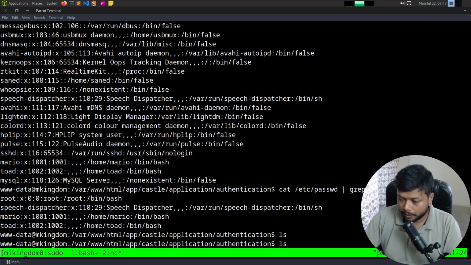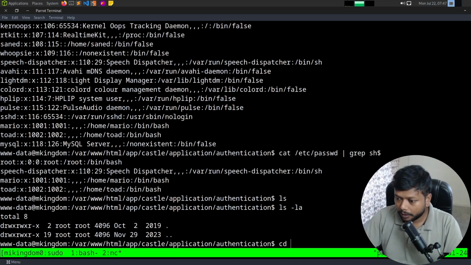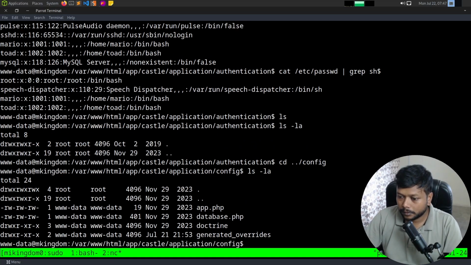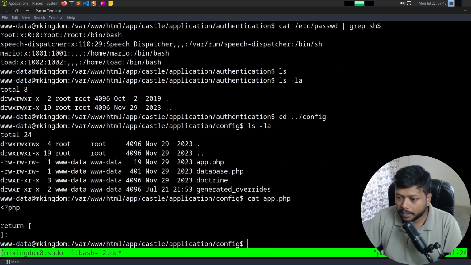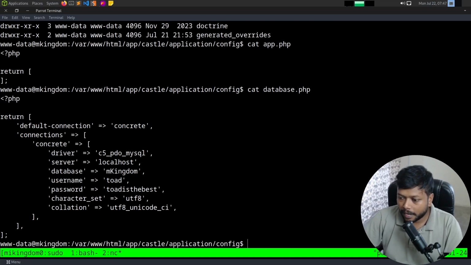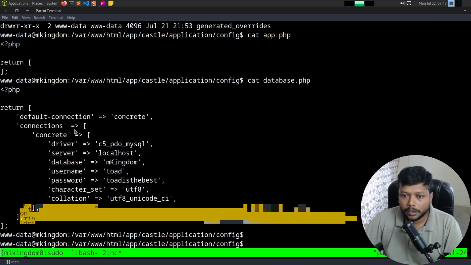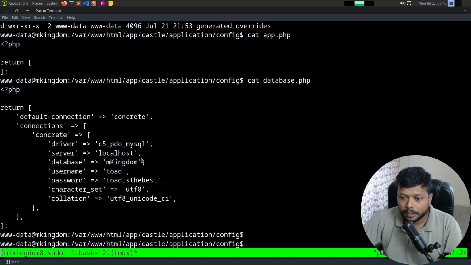Okay, ls -la. I don't see anything here. I go to the config directory. app.php, database.php, doctrine, generated overrides. Database.php is quite interesting because it might give us some credentials. Okay, app.php has nothing. Database.php, and straight off the bat, we could see this. Concrete, localhost, mKingdom, Todd is the best.